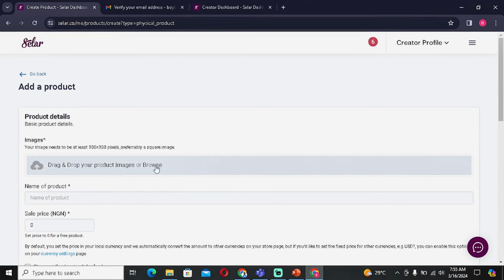So the very first thing you want to do here is to insert the image. You can't sell a physical product without images. You need to show people how it looks. You can take pictures with your mobile device and send them to your PC if you're using a PC, or just set up on your normal mobile device. It's the same thing. And if you have it already done, you can just click on this area over here.